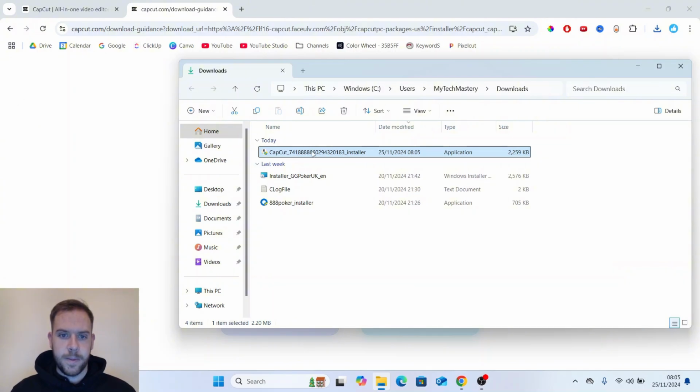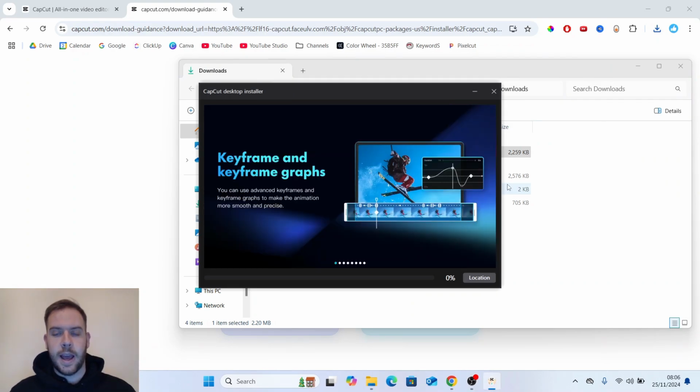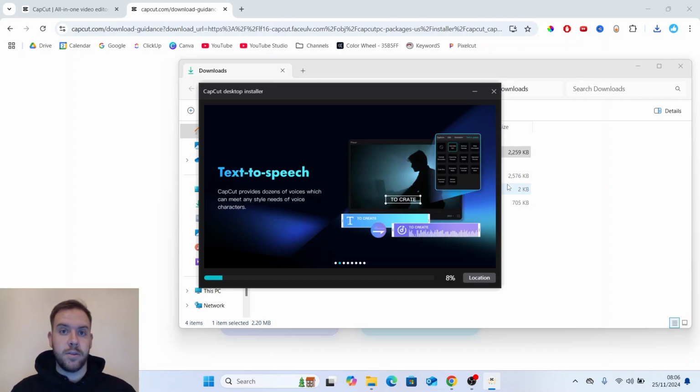And from here, that's the installer. Double click on that. Do you want to allow this app to make changes to your device? Press Yes. And from there, Capcut is going to download. This is quite a big file size, so I'm going to come back after this is fully downloaded and we'll talk you through the next steps.